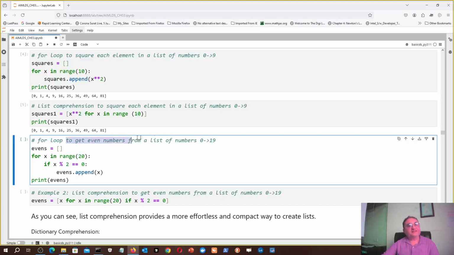Similarly, suppose I am asked to get even numbers only from that list of numbers 0 to 19. Okay, so now the range will be what? Range 20, because I want to take numbers from 0 to 19. But I want to take only even numbers. So starting from 0, 1 is not an even number, 2 is an even number, 4 is an even number, 6 is an even number. And how to test for an even number? If a number is wholly divisible by 2.